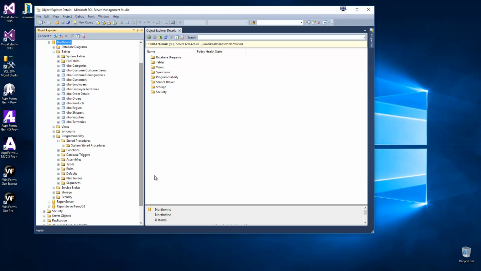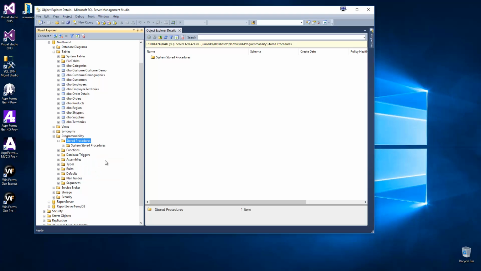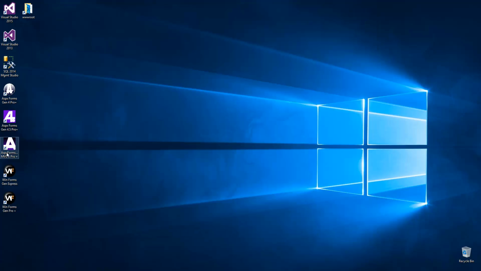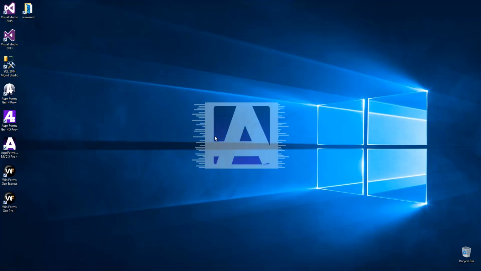So first let's look at a Microsoft SQL database called Northwind here, and look at the tables listed in it. Now, our software will generate code based off of these tables and stored procedures. So I'm going to refresh the stored procedures here to show you guys that there's nothing in here. And we'll go ahead and start generating code using MVC5 Pro Plus.